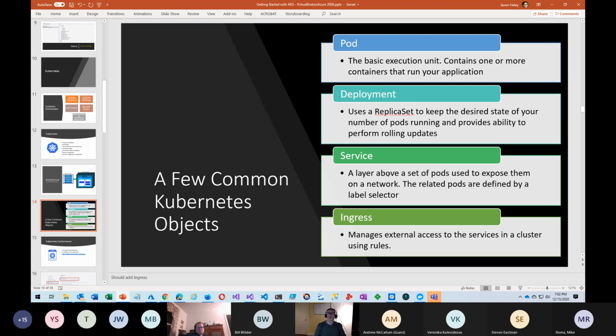And then, of course, there are multiple types of services so that you can surface the IP at different levels. But the ingress is the piece that gives you the external access. So it sits on the edge of your cluster and is integrated with your cloud provider. So in the case of Azure, it's going to interact with an Azure load balancer or an app gateway. So the ingress is really that gateway to the external world outside of your cluster.